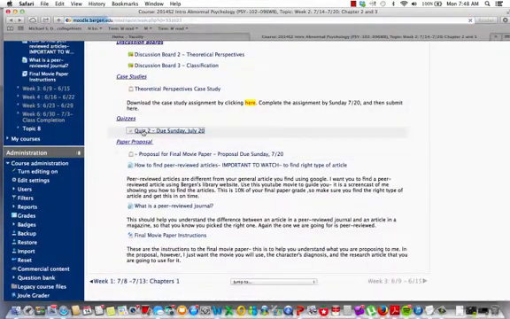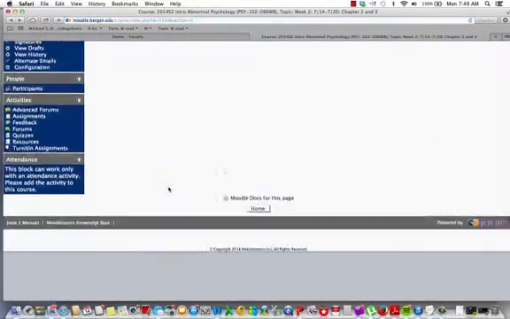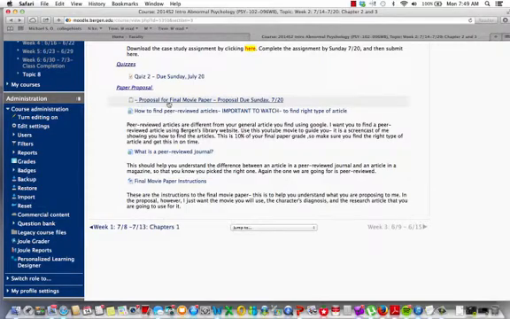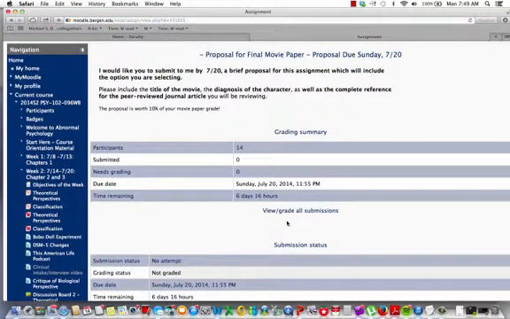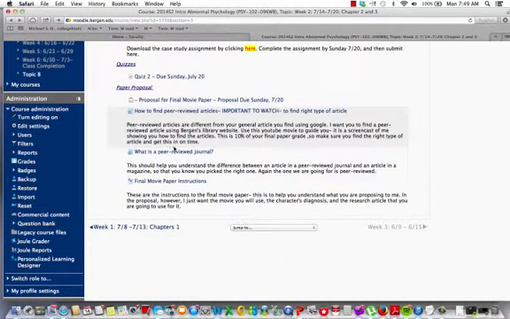Finally, there's the quiz 2, which opened today and is due July 20th at 11:59 p.m. And then the proposal for the movie paper you'll submit here, like that. There'll be a spot for you to submit. Right now I'm not in student view, but in student view there'll be a submission spot.